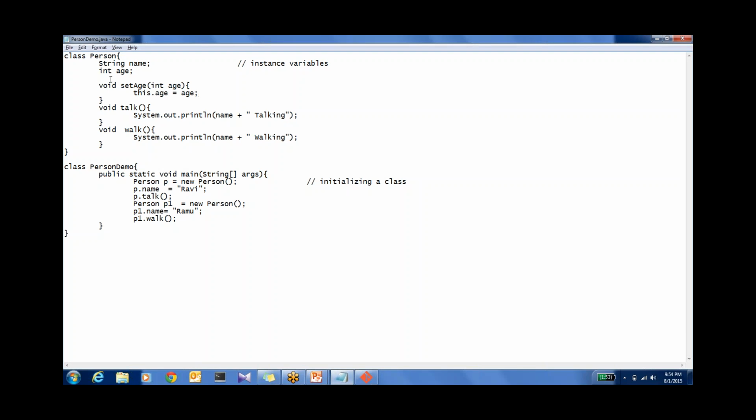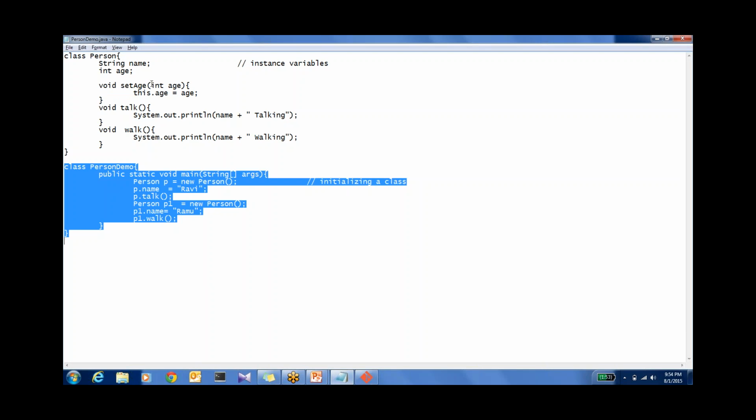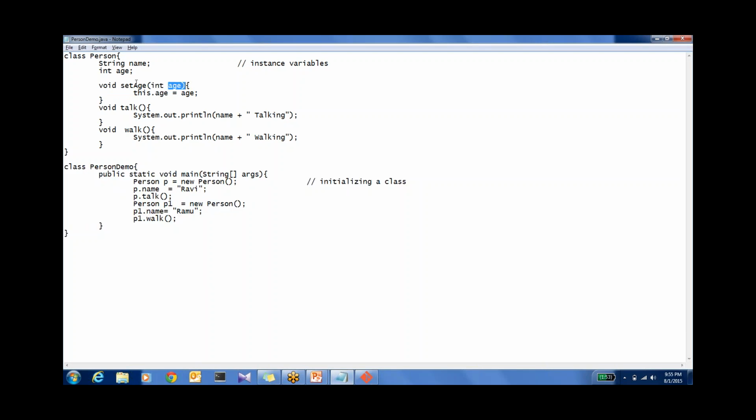It means that this method setAge will expect an integer called age from the calling class. So at this level it should pass this age, and once this age is passed to this method, we will assign that age to this.age. It means that this here refers to the current class object. Just like I am doing p.talk or p.name outside the class, inside the class I have to do it using this keyword.